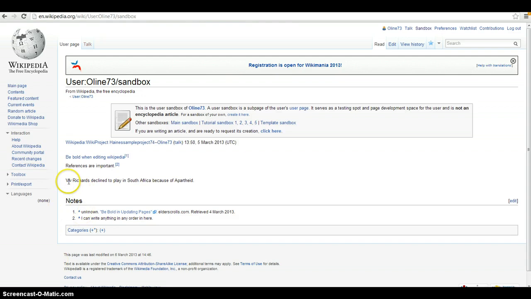So I typed the sentence, Viv Richards declined to play in South Africa because of apartheid, but there's no cited source there. As you can see, I have a note section underneath with other sources, but there's none for this sentence. So I'm going to need to go in here and edit.